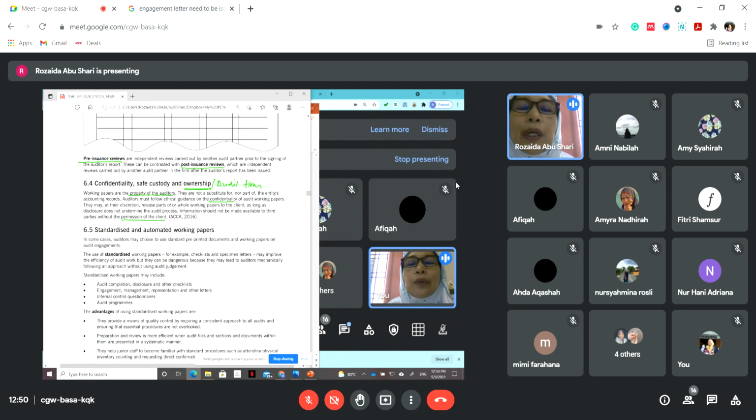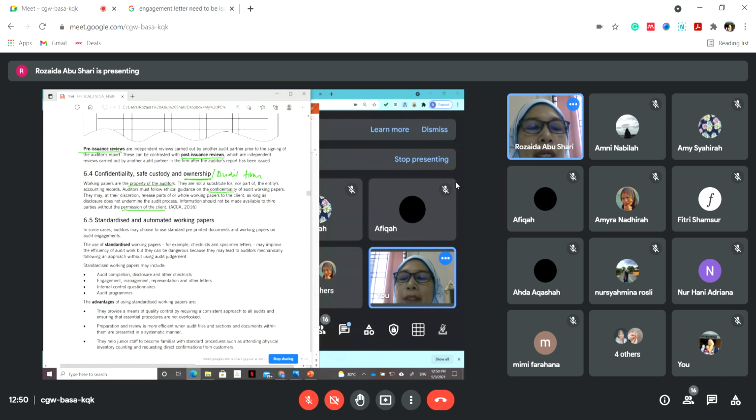Even for academic purposes, let's say I bring you to visit the audit firm, then you ask the manager to show you an example of a working paper. The audit firm cannot share that information, even for academic purposes.